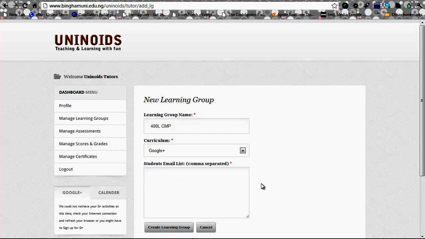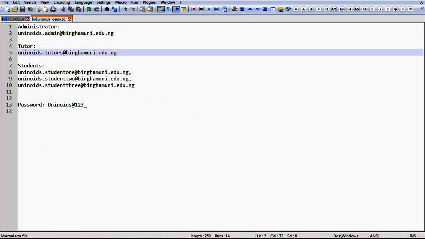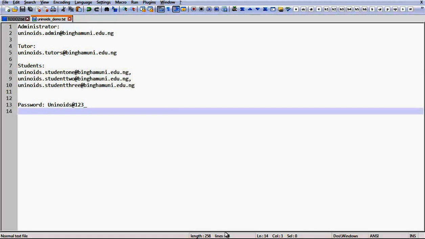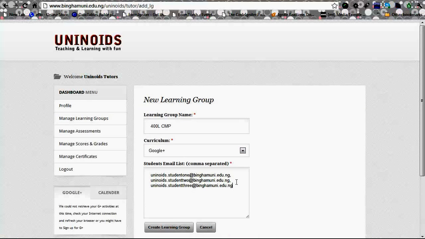your drop down menu. Alright, so here we expect a list of students, comma separated, which you can easily generate with Excel or CSV, and then open, copy and paste the file. In this case we're just going to use our student list here. So paste this here and then we create the learning group.